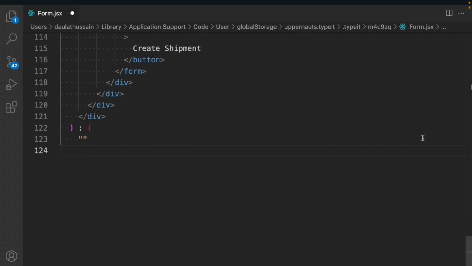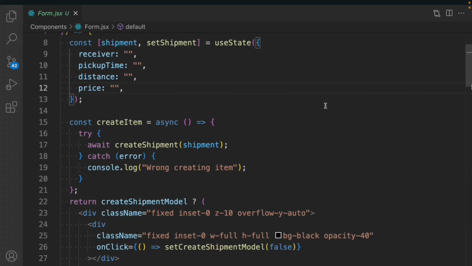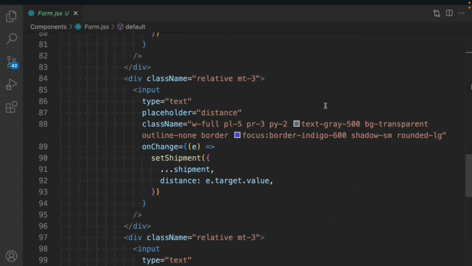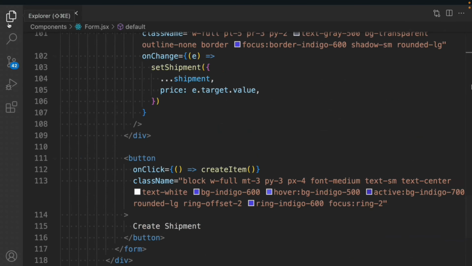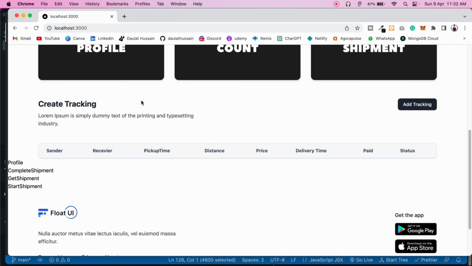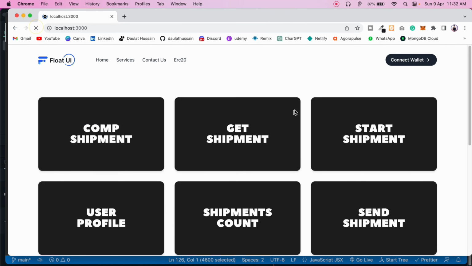So if our model is true, then we have to display it, otherwise we don't want to display anything. And that looks pretty fine. And that's the entire form component we have written. Hope this entire thing makes sense to all of you guys. Now come here and let's test this out. And you can see everything's working fine. Reload the browser, and now let's test this out.